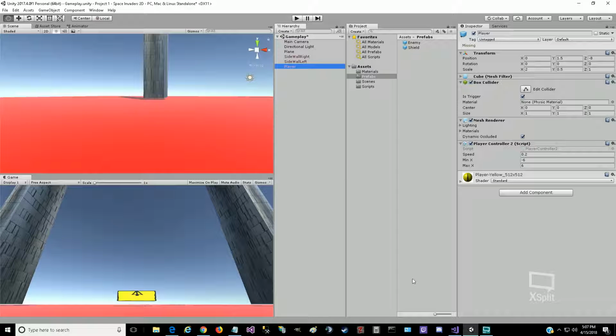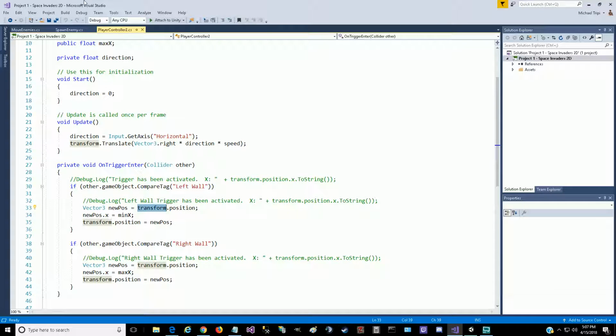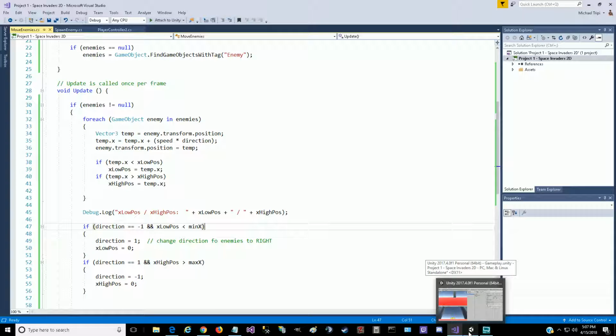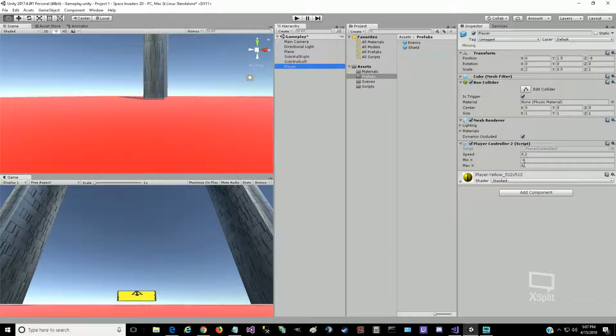What we're going to do, let's go back here. Move enemies. We have this debug statement here. It's going to show our X low position, high position, after they march back and forth. So we're going to just let it run and go. We don't even know what the X is, but I guess we have to have some kind of value in there, otherwise it won't work. So let's start with the values we had for the player controller, negative 6, 6, and then we'll readjust it if we need to.